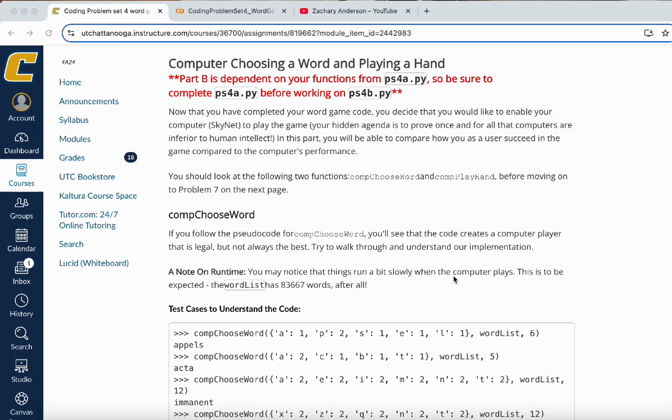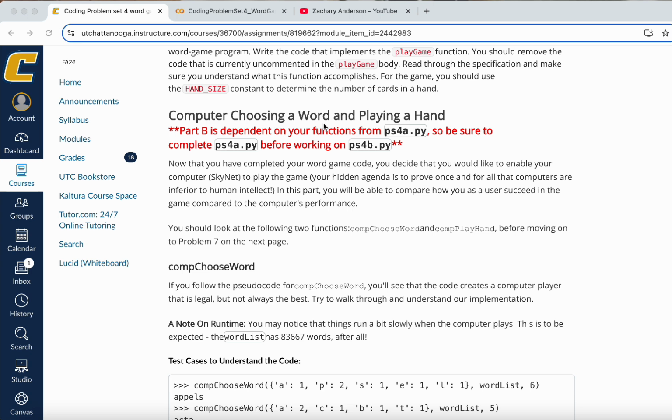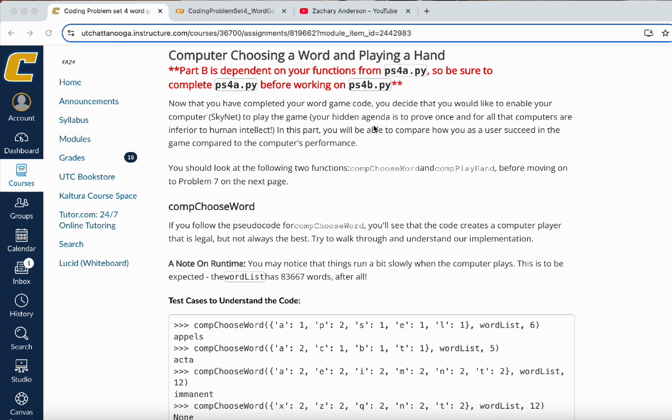Hi, this is Zach Anderson, and in this video, I will be going over the final step for coding problem set 4, the word game. So this is going to be a computer choosing a word and playing a hand.